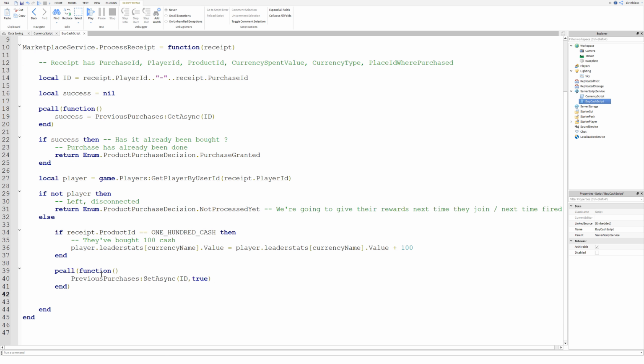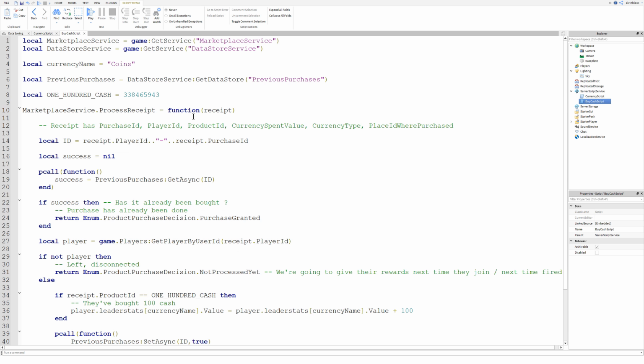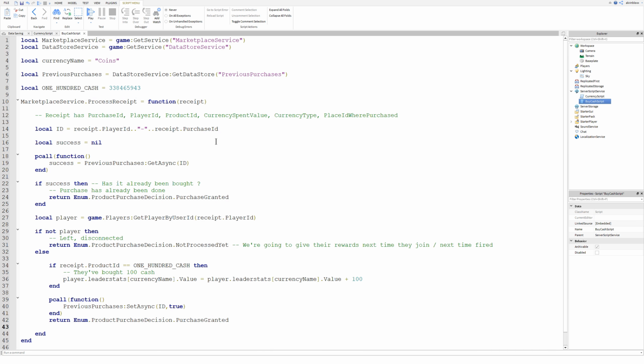And what we can now do is return purchase granted to tell the script that everything went fine, we gave them their rewards, and the transaction went through. So we can say return Enum.ProductPurchaseDecision.PurchaseGranted. So that is all of the server-side coding done for this developer product. I'm just going to zoom out, so if you want to copy it down or you missed something, pause the video and now's your time to copy it down.